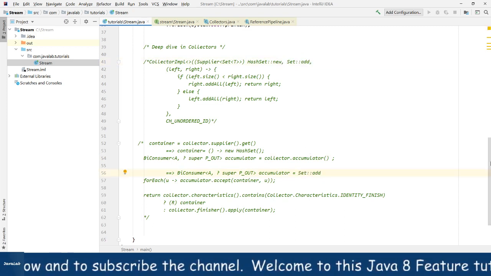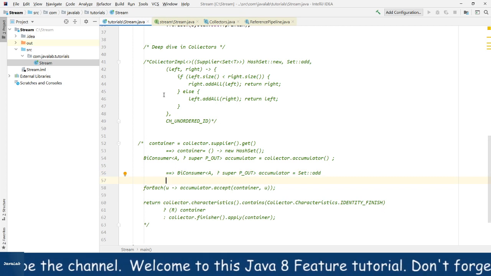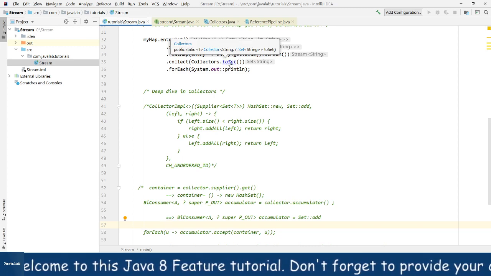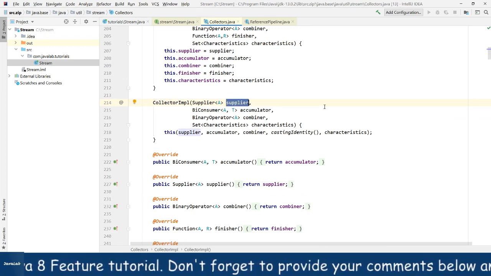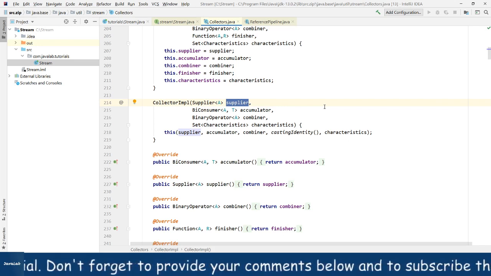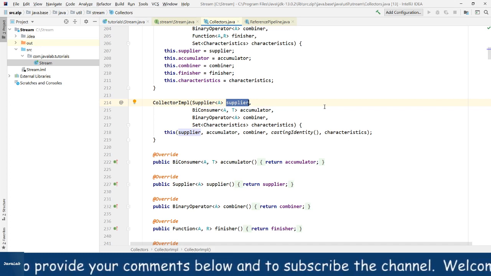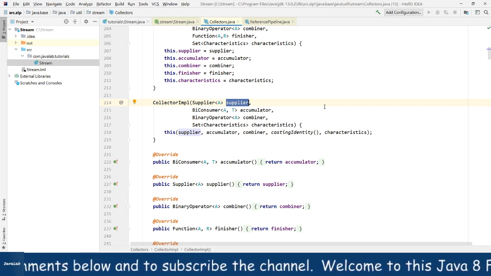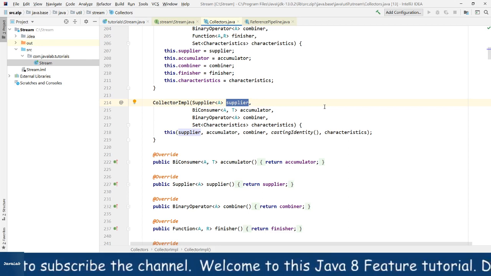Okay, and now we have this finishing operation. And let's have a look here again. I hope you can follow me. Okay, we have a supplier which provides us a data structure where we want to collect our data. In this case, the data structure is a hash set. Then we have the accumulator, and the accumulator is the hash set method add, which will accumulate our data in the data structure which the supplier will deliver. In that case, the hash set, that means the accumulator will accumulate our data in the hash set.